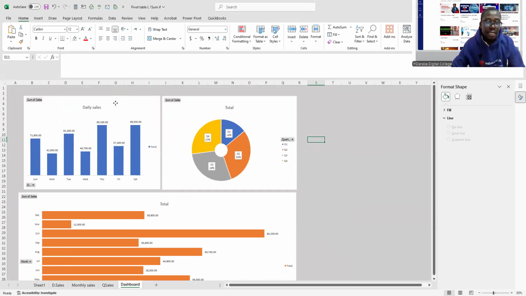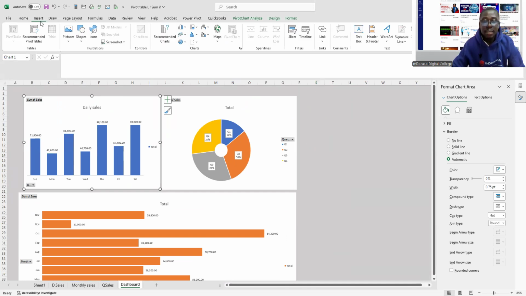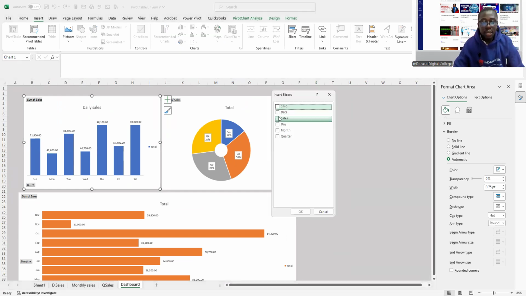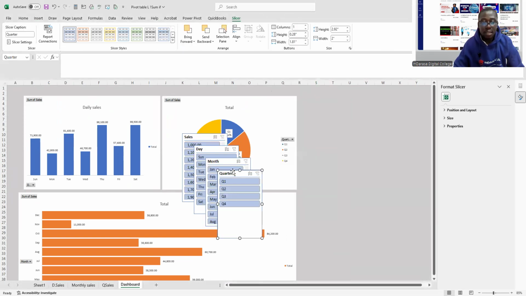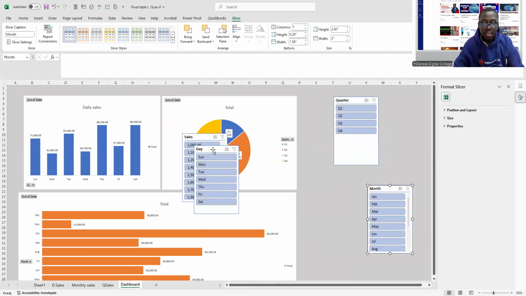Come and select any of your bars. I need you to come to Insert, then select your slicer here. Slicer, I need to connect all these sets. These are our slicers, the ones that we have created.